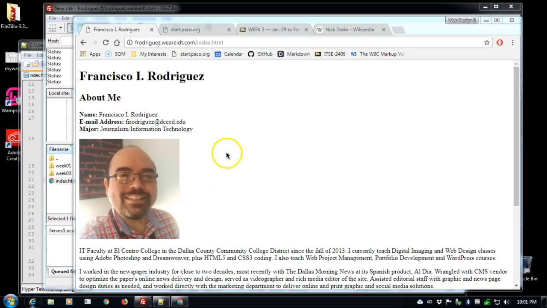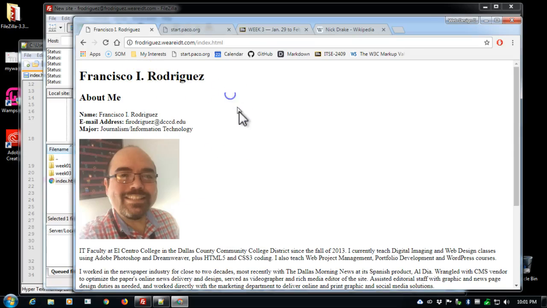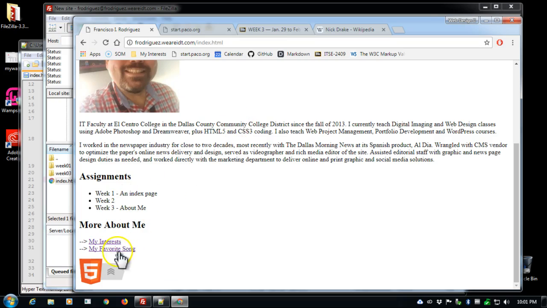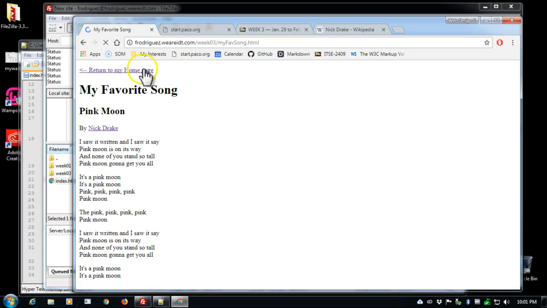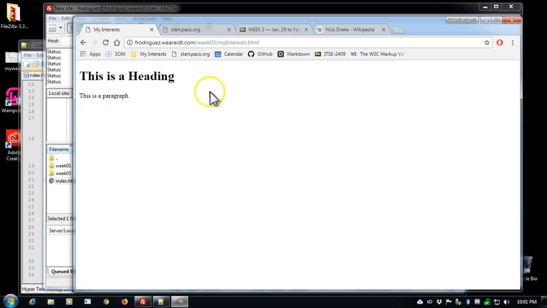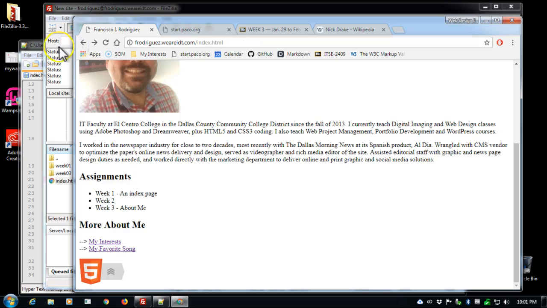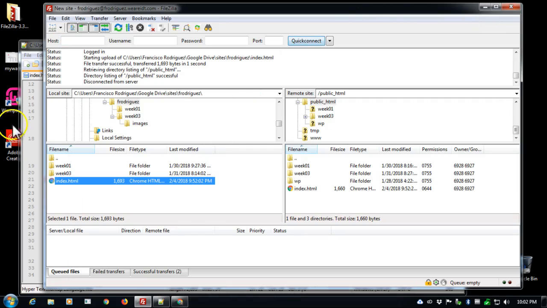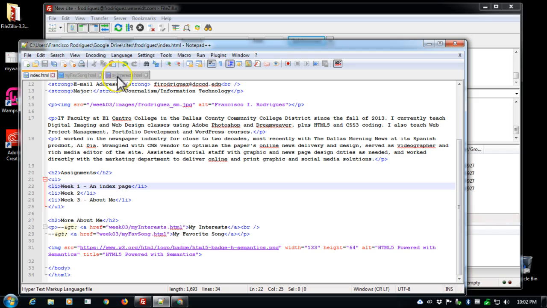So now that we have the About Me page ready to navigate with my interests and my favorite song already working, able to return to my home page, let's do the same with my interests, which is currently kind of barren. So I'll go back to my HTML editor, which is Notepad++.